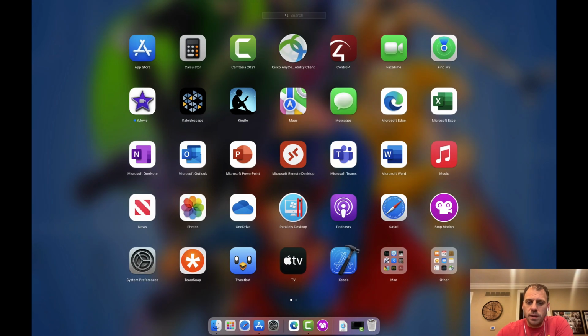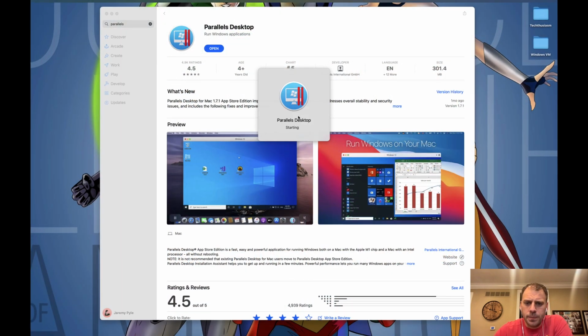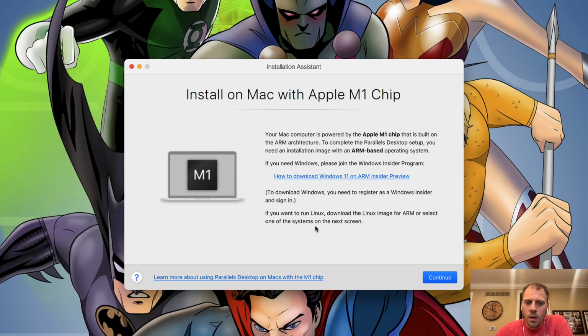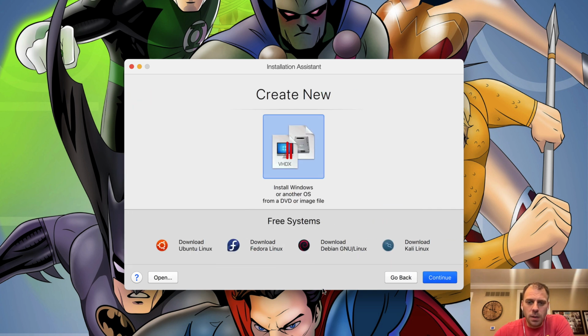So I'm going to go ahead and start Parallels Desktop. And we see here the installation assistant. Install on Mac with Apple M1 chip. Your Mac computer is powered by the Apple M1 chip that is built on the ARM architecture. If you need Windows, please join the Windows Insider program. And they have links to actually help you do this. Parallels has jumped on this right away and made this work. So there's a variety of help available if you need it. So I'm going to go ahead and continue.